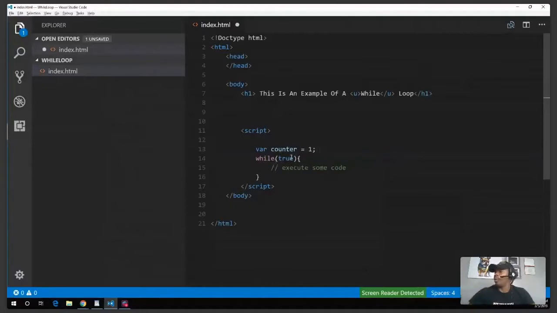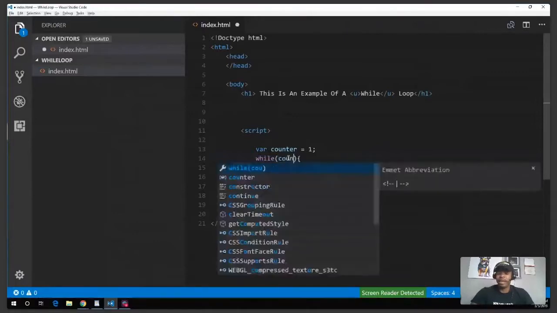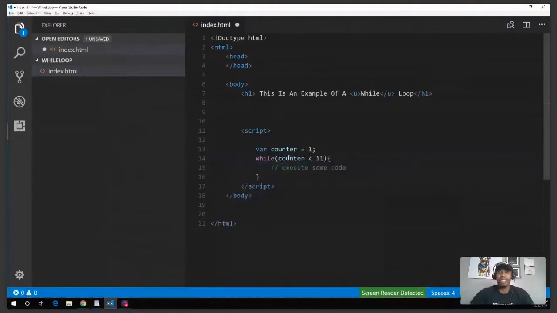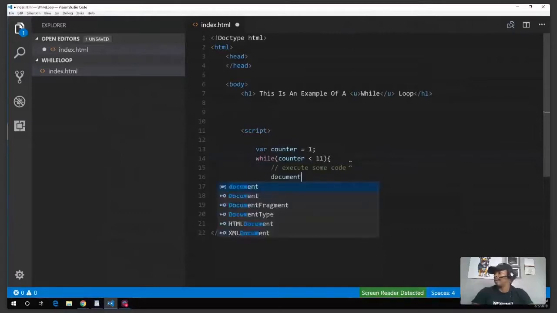So our condition is we want to say while, so as long as this is true, while counter is less than 11, right? Because we want to do it 10 times. So we're going to do it as long as it's 1, 2, 3, 4, 5, 6, 7, 8, 9, 10. As long as it's less than 11, we want to execute some code.